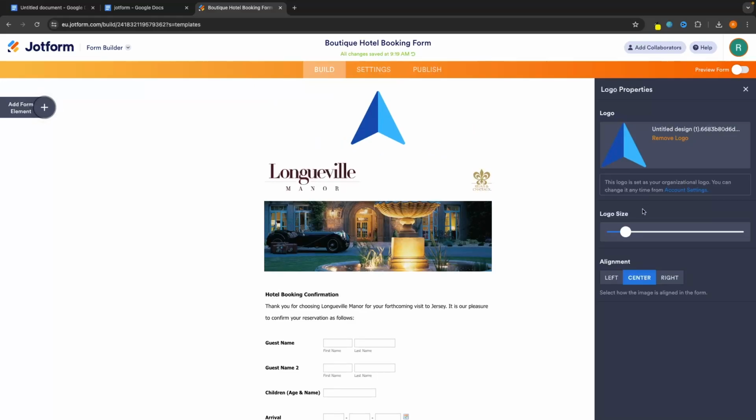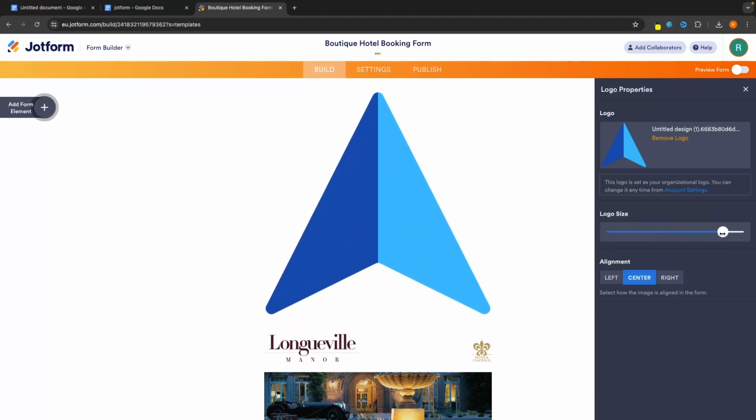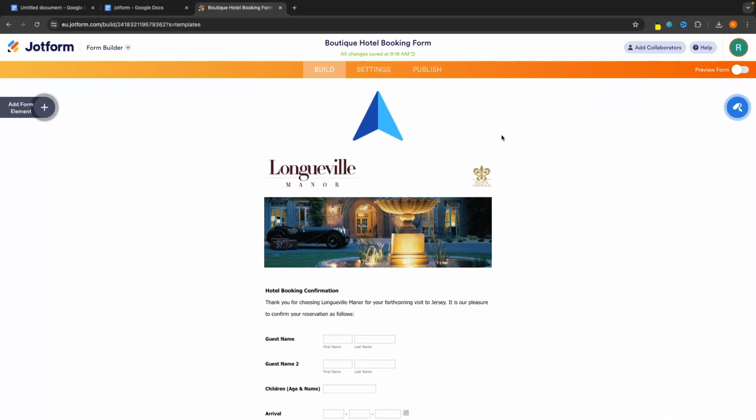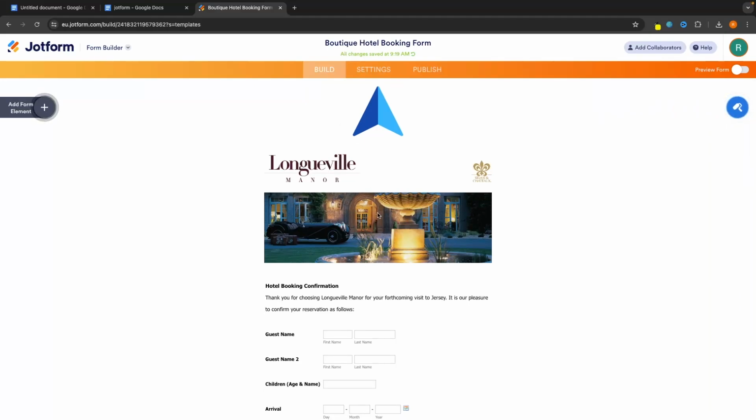So I just drop that in, and then using this main control panel on the right hand side, this is where I can make any changes to that element. So if I want to make it bigger, I can drag that right there. If I want to make it smaller, and then we can also choose the alignment. I'm going to leave this in the center. Then I can exit out of this, and then I can go down and edit the rest of this form.